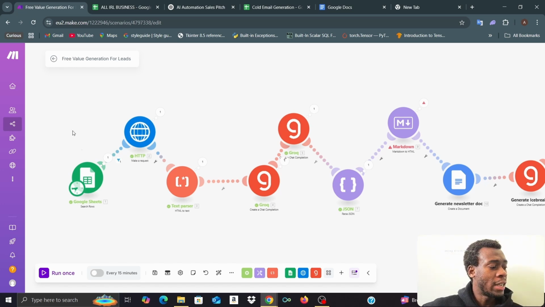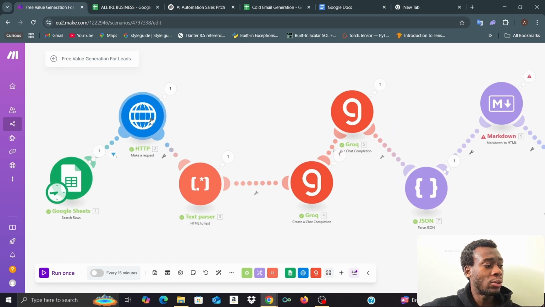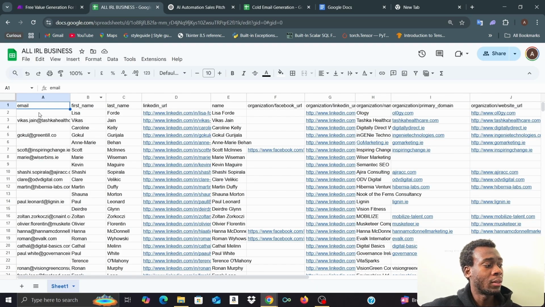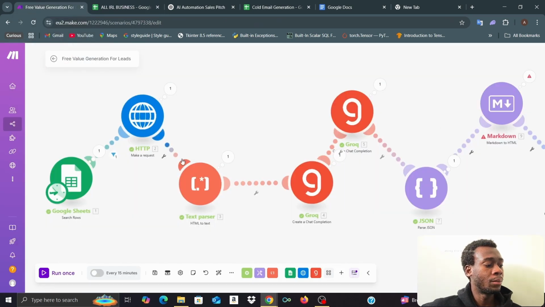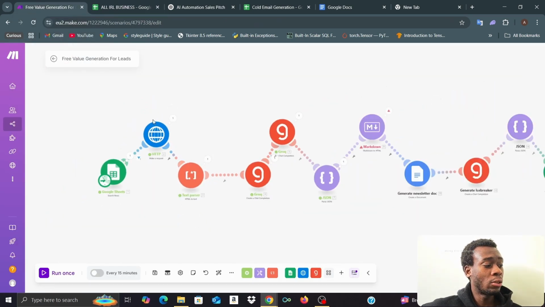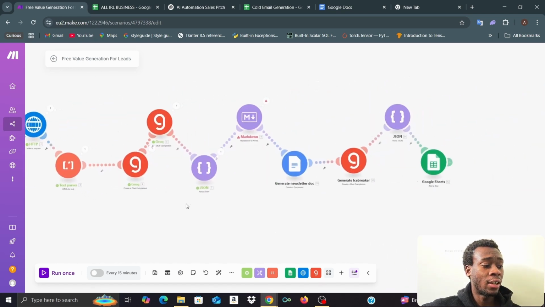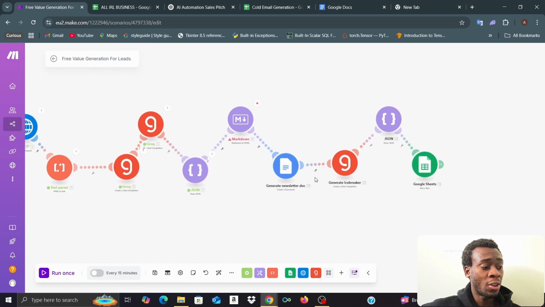So in this case, I am taking my data from a Google Sheet, which acts as the source of my leads. And I'm making a request to the URL. So the data is coming from my Google Sheet right here, and this is a bunch of leads that I generated. It's going to fetch data from their website, and I'll generate a personalized newsletter where I create a Google document.